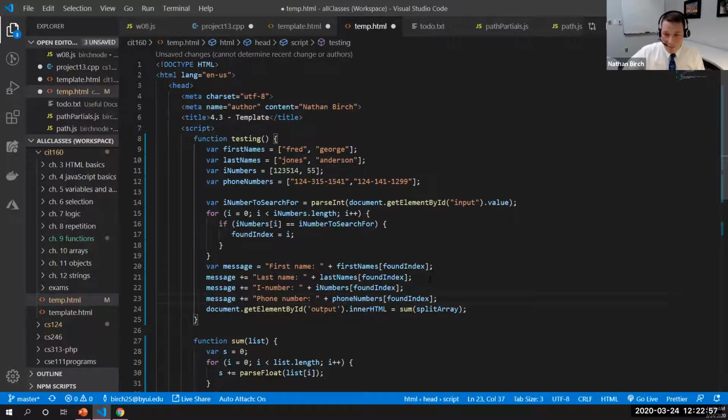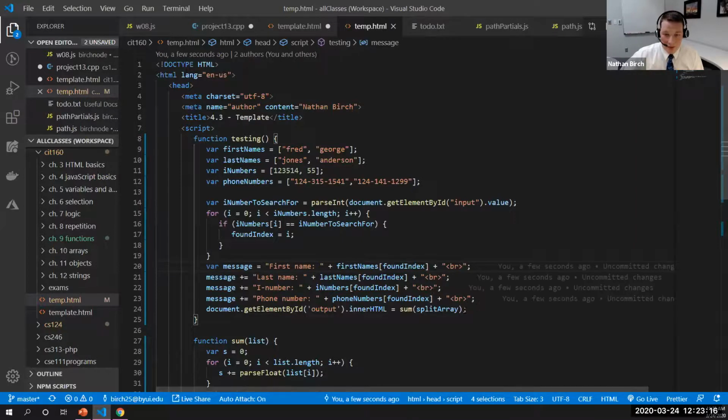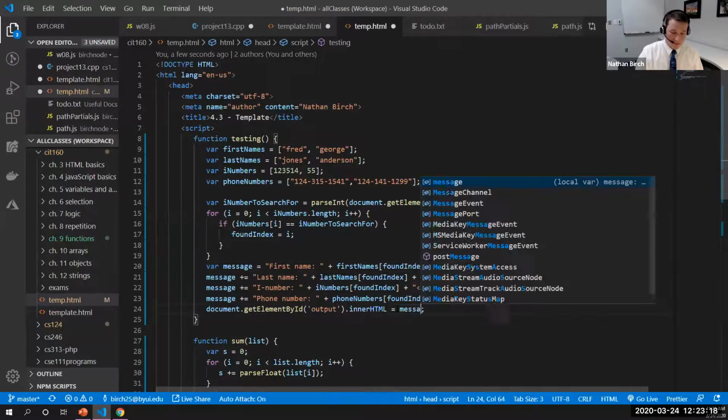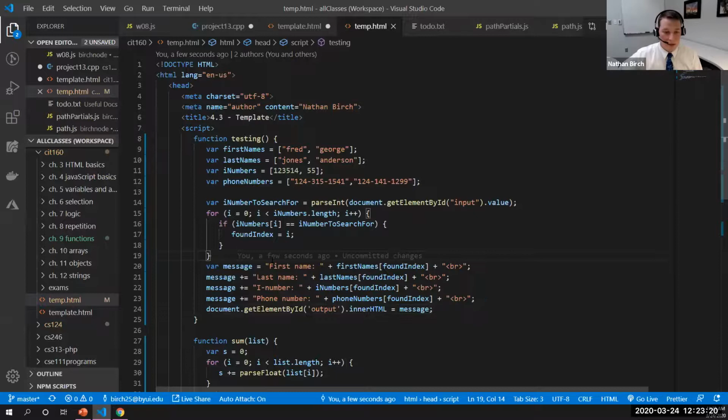Let's go ahead and add a break to each one of these. Cool little hotkey for you guys. I selected a string, in this case just a semicolon. If I hit Control D a couple of times, I can add cursors to each one of those lines. And I'm also going to add a break to each one of these. Okay, and then I'm just going to output message.